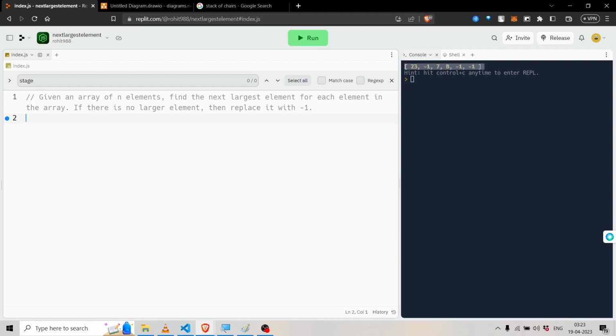In today's video, we will be discussing how to find the next largest element for each element in the array. If there is no larger element, then replace it with minus 1. Let's consider an array with n equals 6. So let's understand our question with this example.